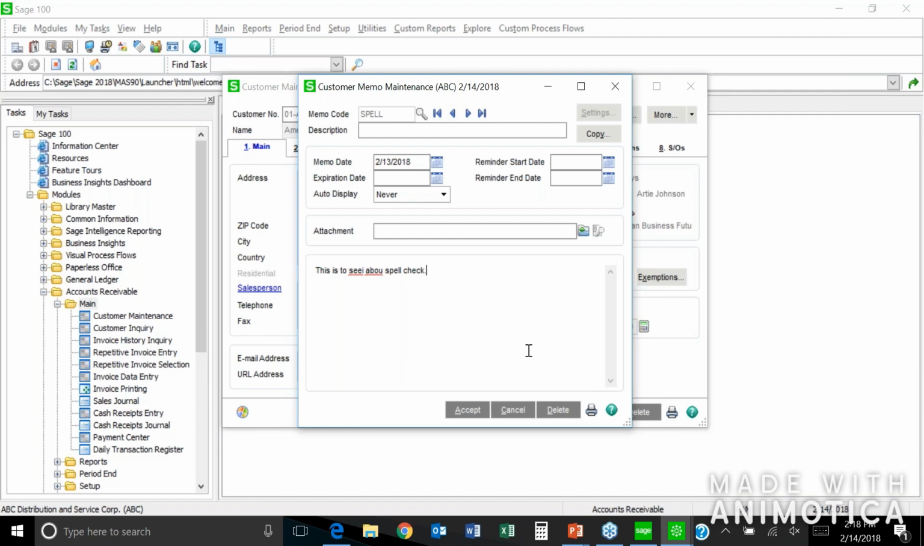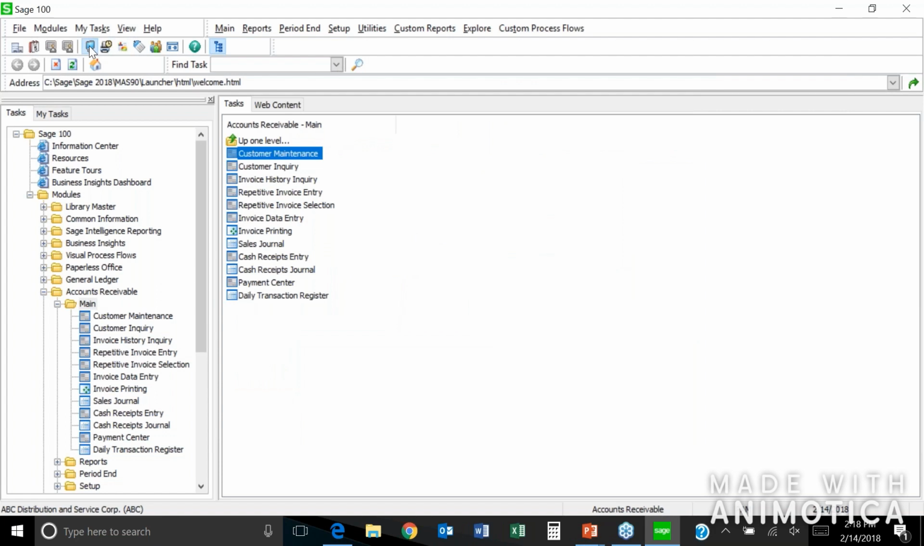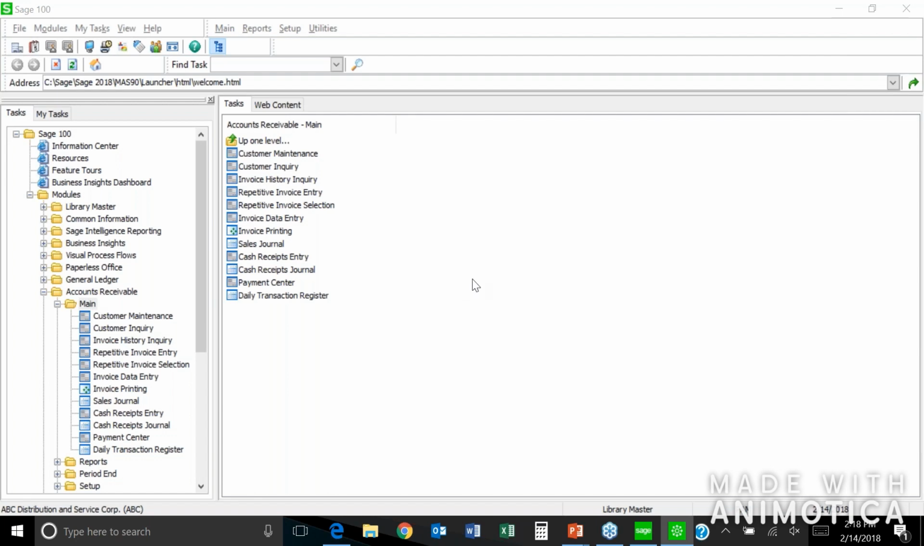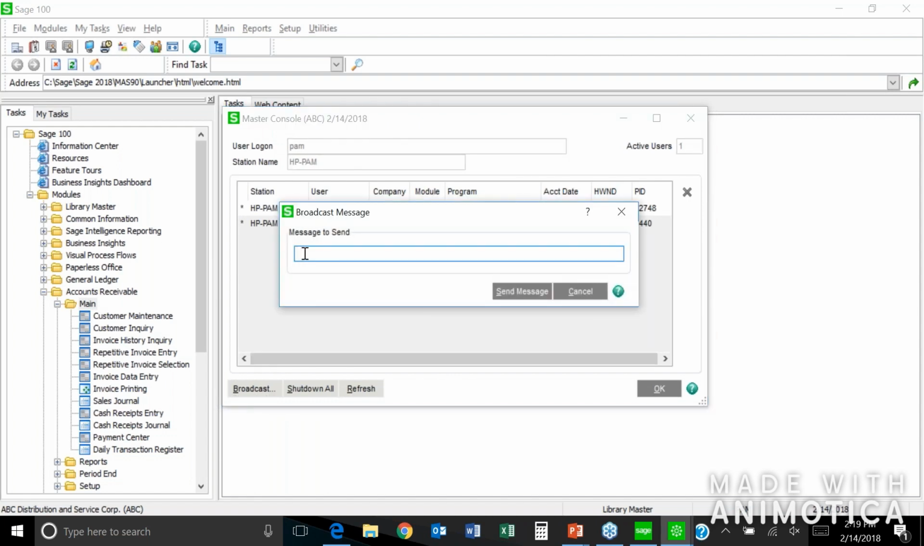So if you're using the master console and you're wanting to send a message out and broadcast a message, that should pop up on my screen in just a minute. So if I want to broadcast a message, this also has spell check.